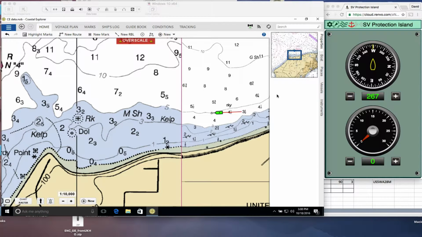Here we have one more follow-up example of using the look-ahead alert warnings using electronic charts, and viewing in the program Coastal Explorer. And the last time, in the previous video, we showed that we could get this is an underwater rock.